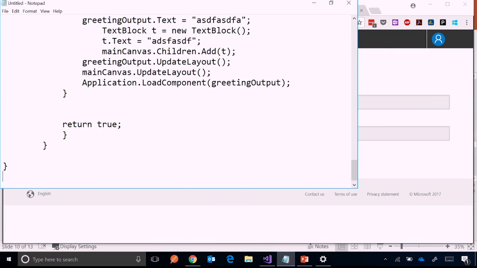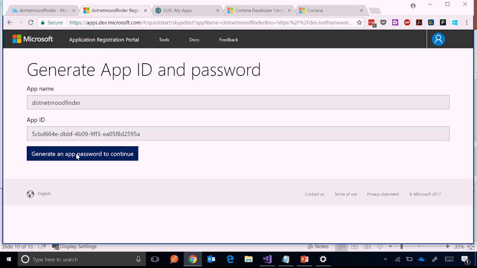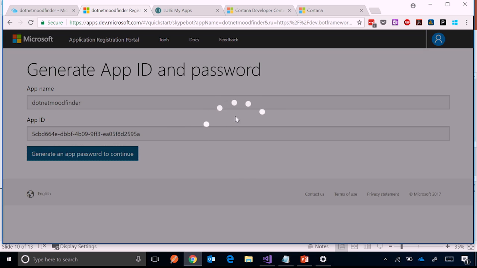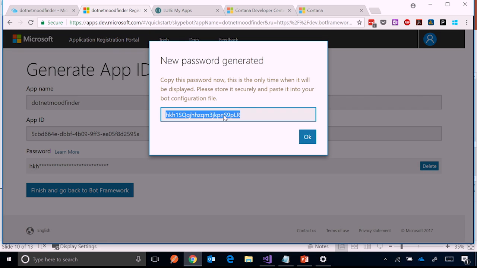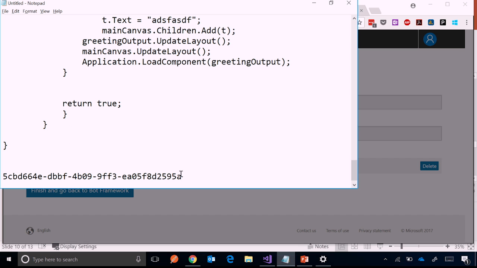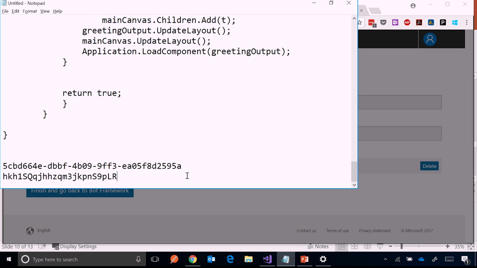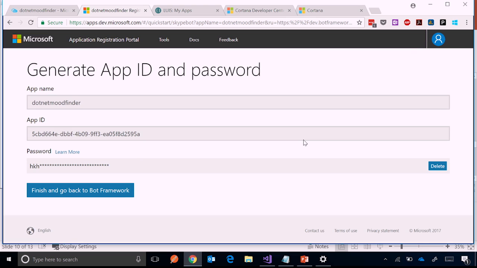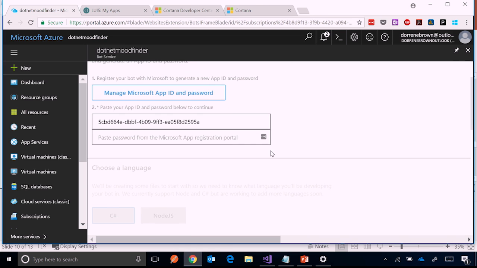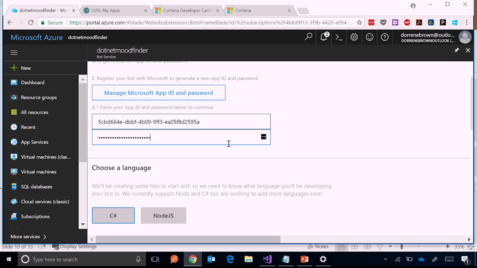Just copy and paste this down here for future reference, because once you generate your app password, it does not come back. And I have learned the hard way that, at least while you are starting development, you want to keep track of this. So I'll paste that in.